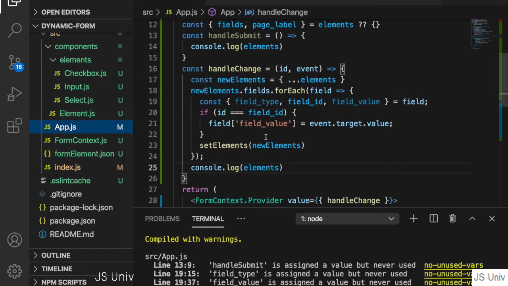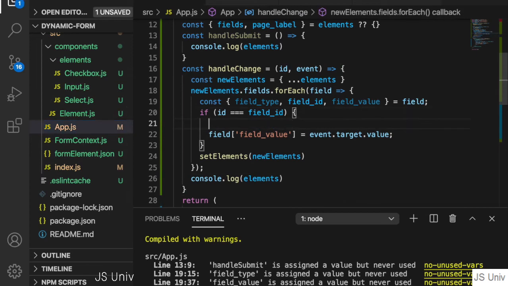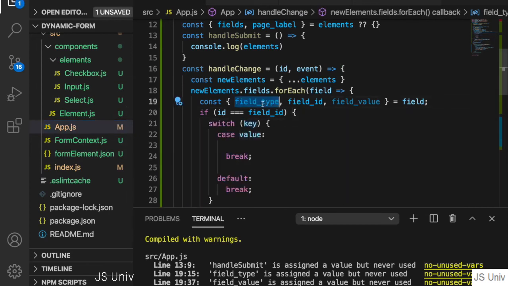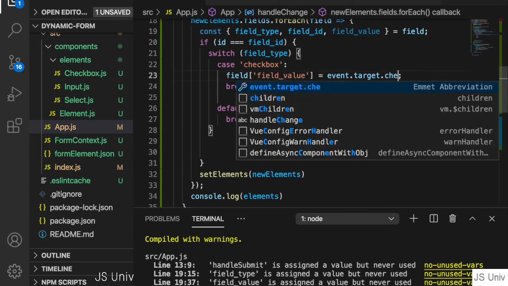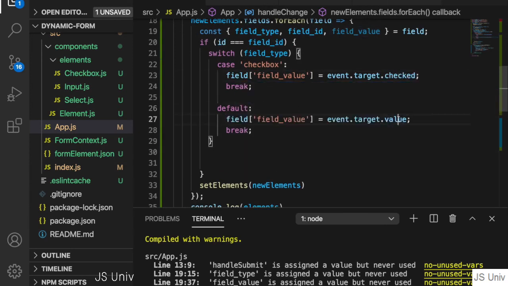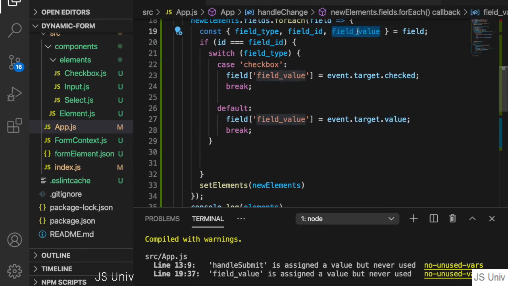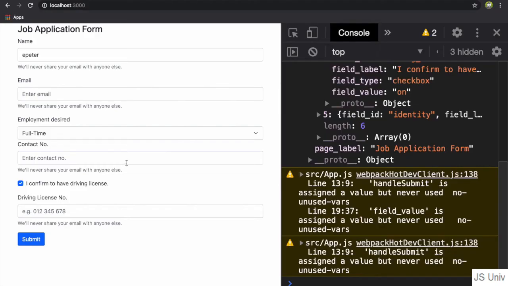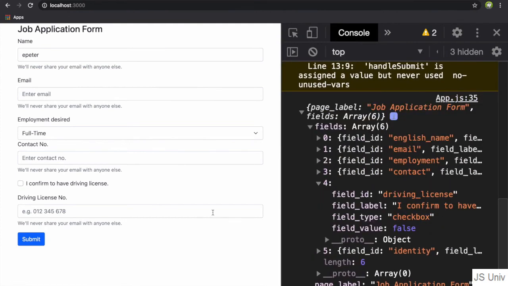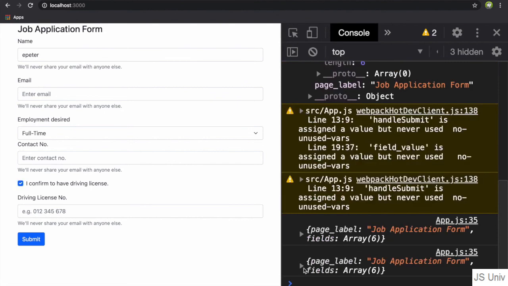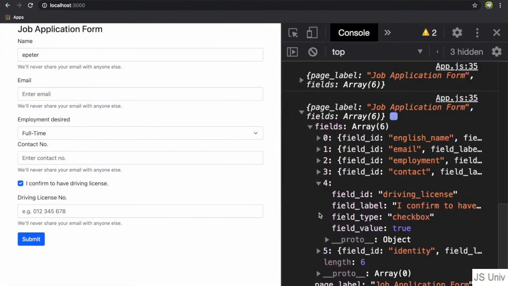And we go back to the app.js, and if the field ID is equal to ID, we are going to add a switch case, and we are going to check the field type. If this is checkbox, then we set the field value equal to target.checked, and otherwise we set the default as the value. The field value is equal to target.value, and it seems that we haven't used any field values here, so we can delete these variables. So now if you go back to the checkbox, we can go to the field again and see the driving license is set to false, and if we tick the checkbox and go to the latest values, you can see it becomes true.